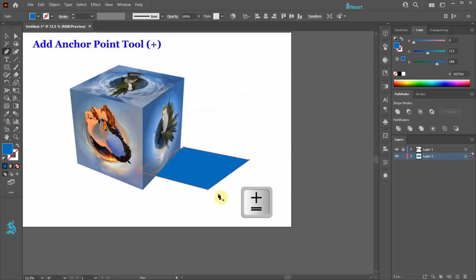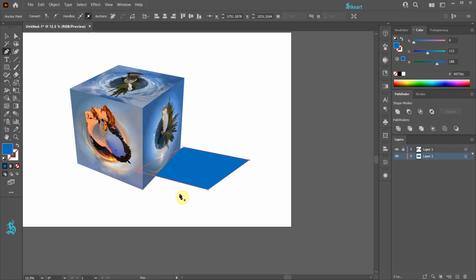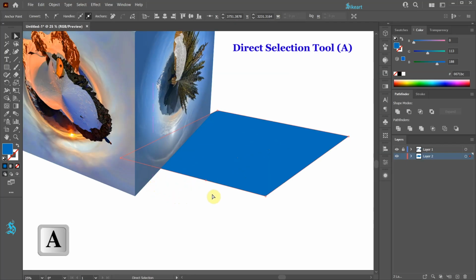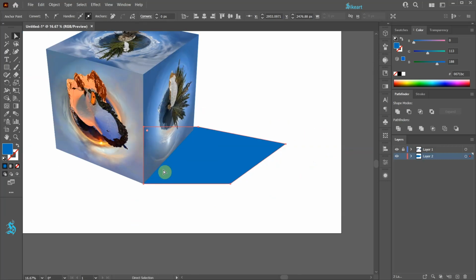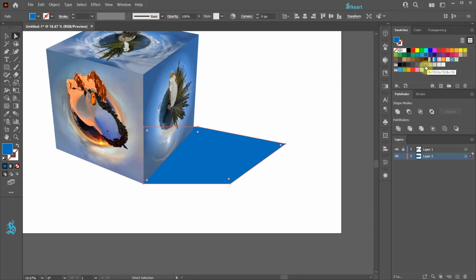Next, switch to the Add Anchor Point tool and click on this path to add an extra anchor point. Using the Direct Selection tool, move this anchor point to align with this corner. And move this anchor point to align with the top right anchor point. Let's change the fill to gray.